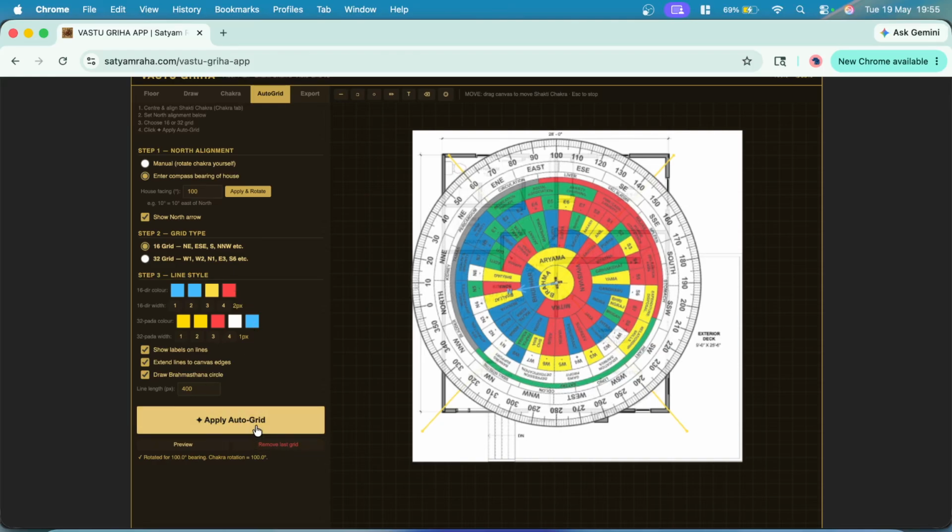Before clicking, just understand that before I had built this software, what we needed to do was actually mark these boundaries.